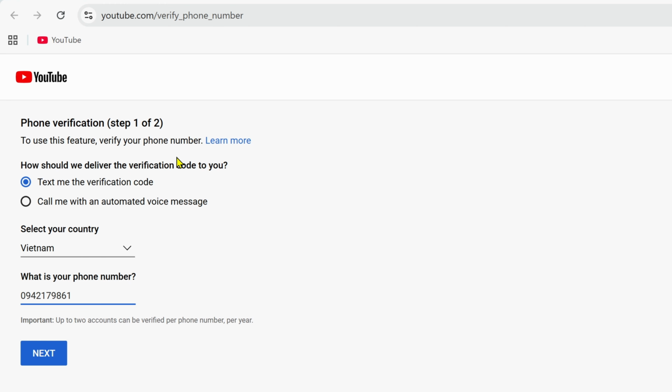You will receive a text message sent to your phone. Just enter that 6-digit verification code right here and hit Submit. You will then get a notification saying your phone number has been successfully verified. Now, head back to YouTube Studio, reload the page, and when you go back into the Feature Eligibility section, you'll see the Intermediate Features step is now enabled.